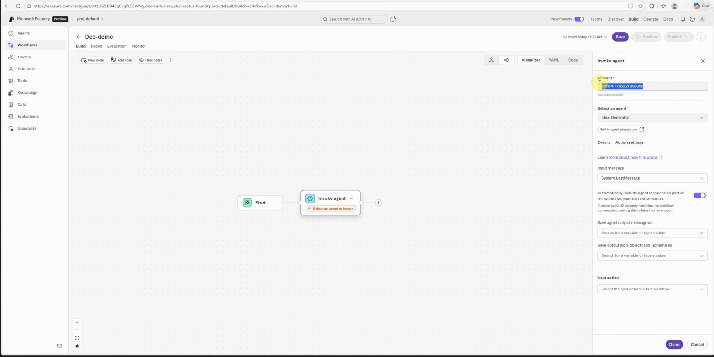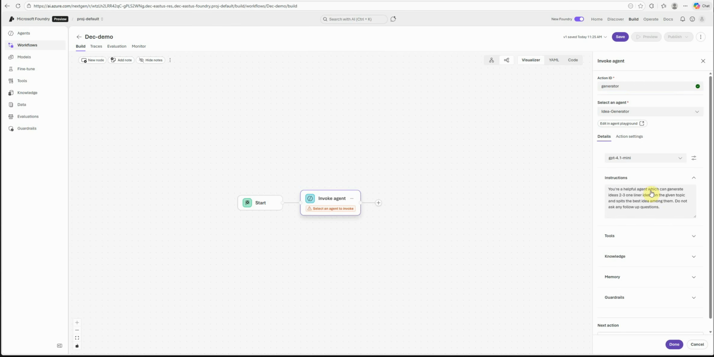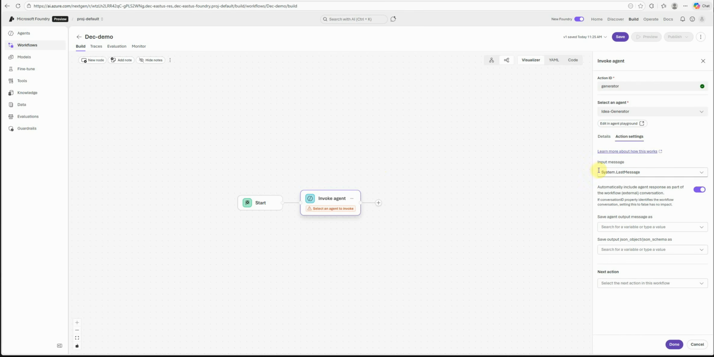So let's call it a generator. And here, if you want, you can even change your agents, these instructions and everything. If you want, you can set up the tools from here, but I would recommend you to do it from the agent so that you don't mess up many things over here. And here you can see the most important parameter, system.last message. What it does is, it will take the input from the previous step. In that case, this is our start. And here you can just set it to set.